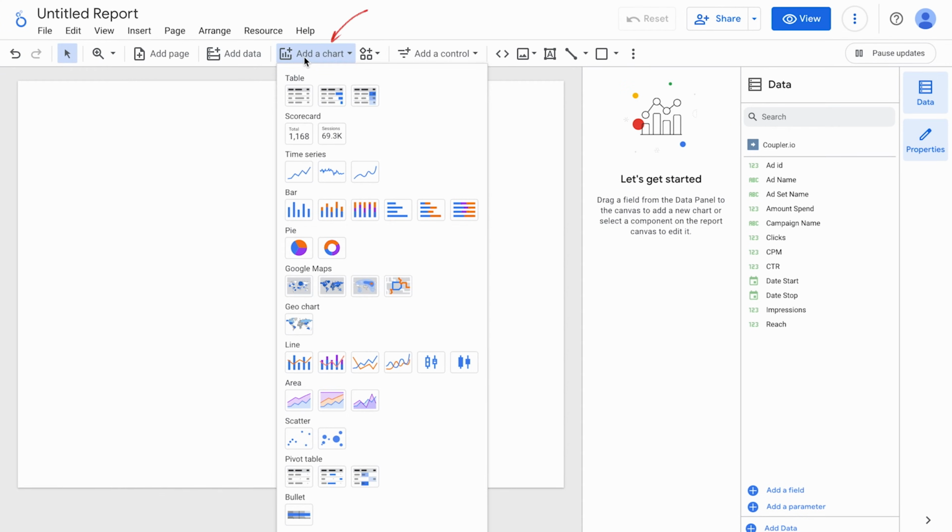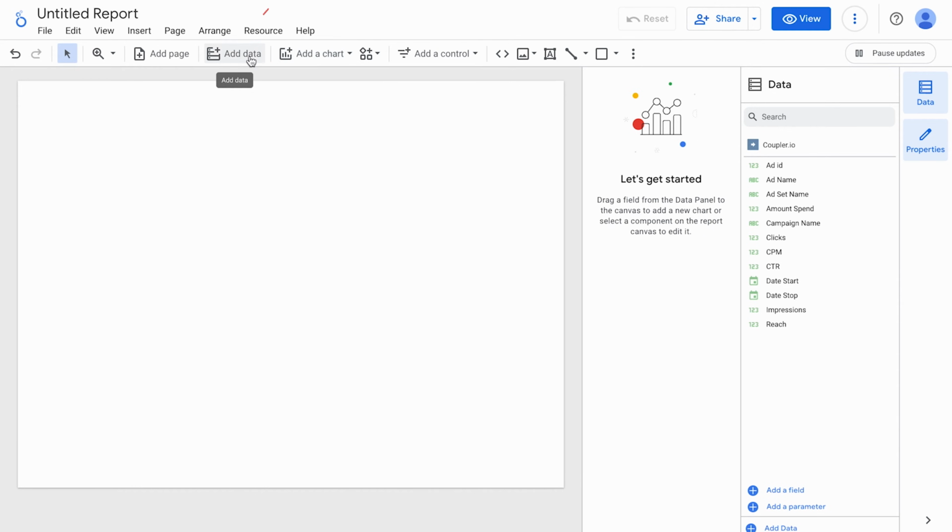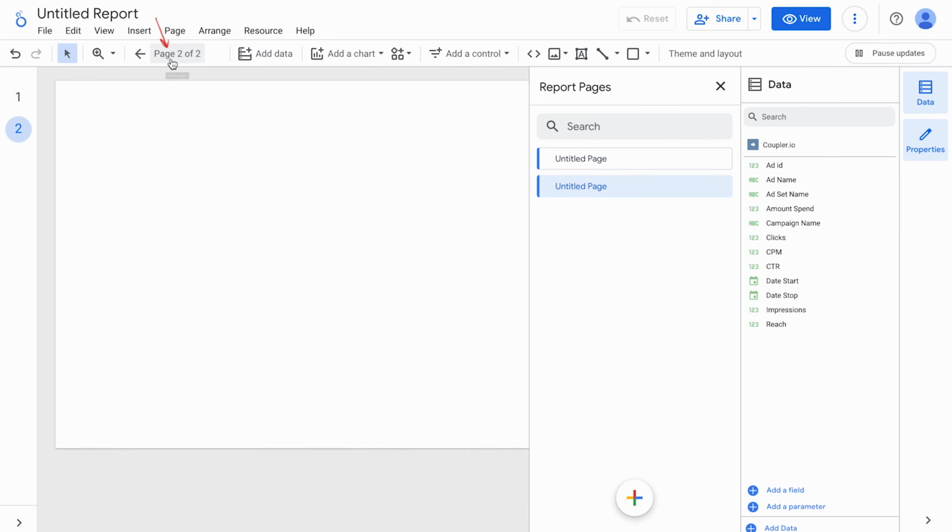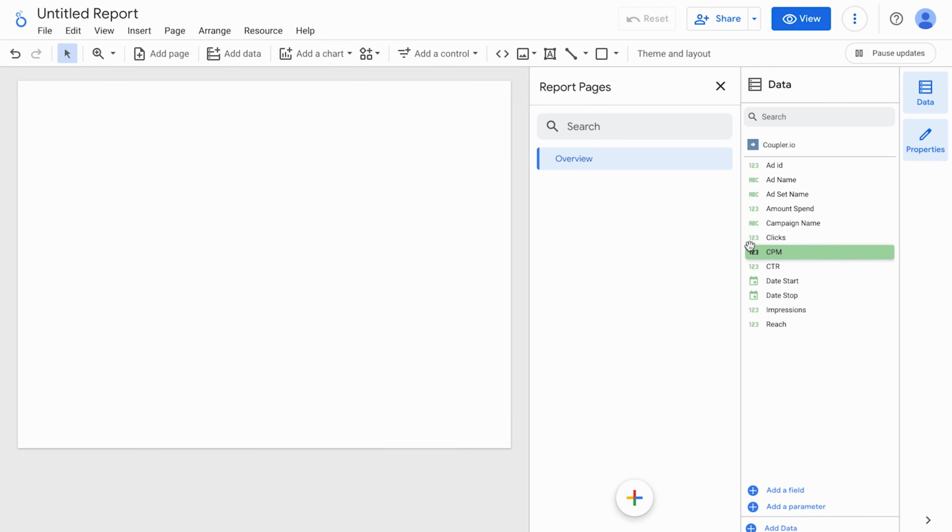You can use the Add a Chart button in the menu to do precisely that. You can choose from a number of options like tables, scorecards, line or bar charts, maps of all sorts, you name it. Through the Add Data button, you can set up a new connector or use an already connected data source for this report. Your report starts with a single page, but you can add additional pages if you'd like, up to the limit of 100 pages. For easier navigation, it's best to name each page. I'll call this one Overview and actually delete the second page. One is enough for now.